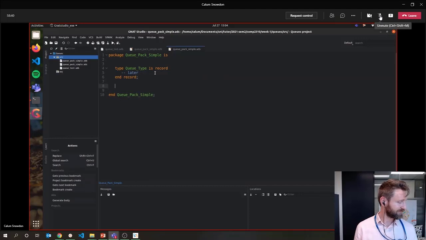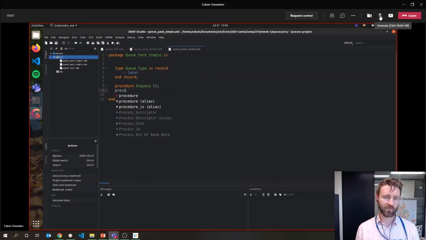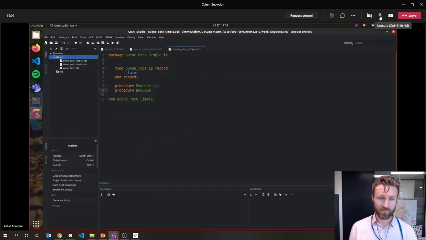And so let's think about what do we want to be able to do with a queue. There are two fundamental operations when it comes to queues. We want to put things into the queue, and we want to take things out of the queue. And for that, we would like to have two operations. Enqueue to put things into the queue, and dequeue to take things out of the queue.